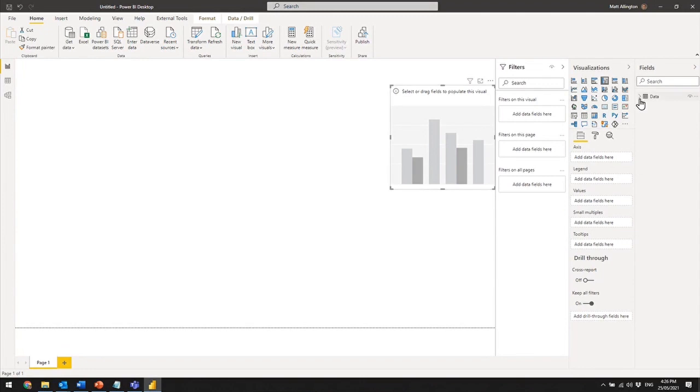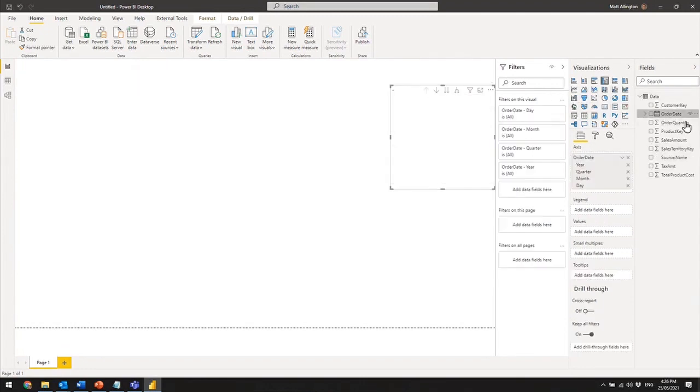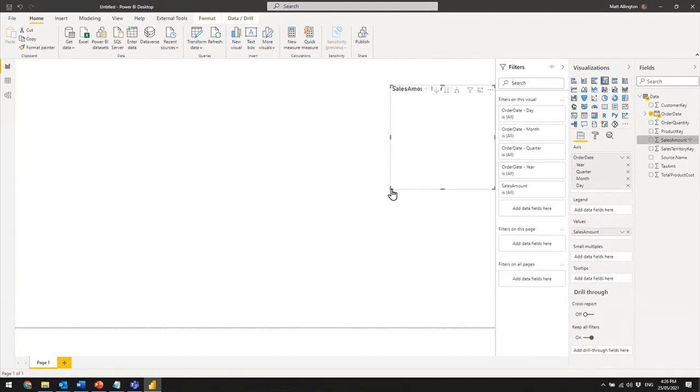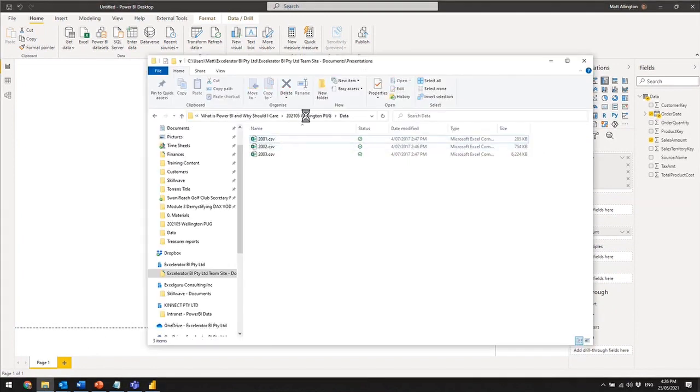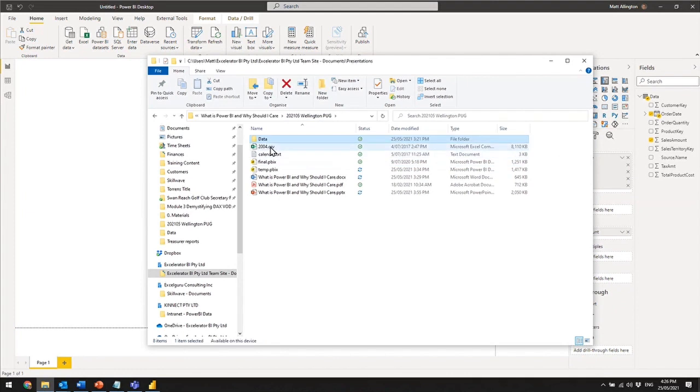All right, so I'm just quickly going to add the order date, and I'll bring in the sales amount, and very quickly and easily I'm able to create a very basic chart showing me the sales over time. And if you've ever had to do that cut and paste task, you will appreciate how easy that is. And of course, the real benefit comes when you get a new file.